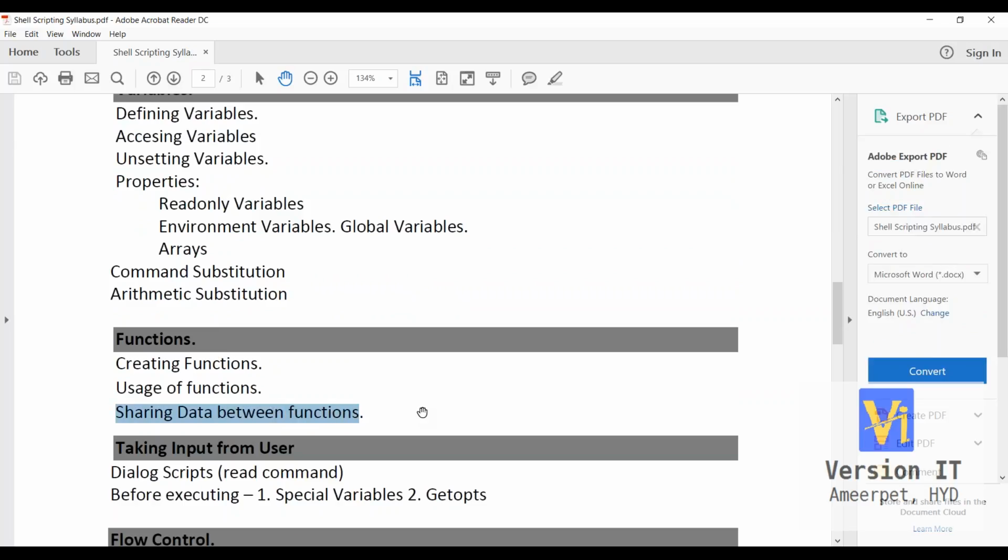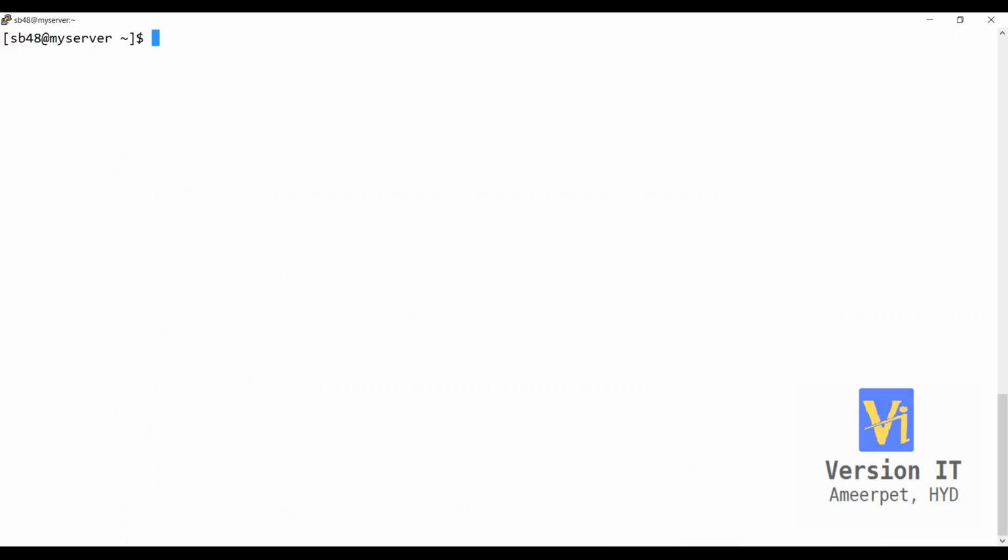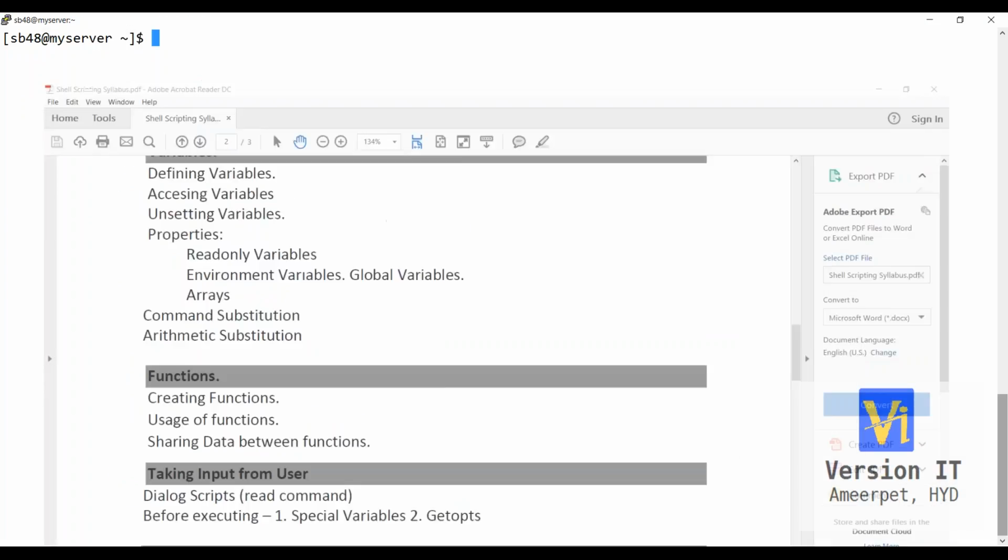So how do you share the data between functions? As I told you, a function is also a type of command. So it will not get a process ID. Why it will not get a process ID is a different story. It comes along with the shell. It's a part of the shell. But how can I confirm that it is not using a different process ID, I can show you with this particular data. Data sharing between the functions and the main program.